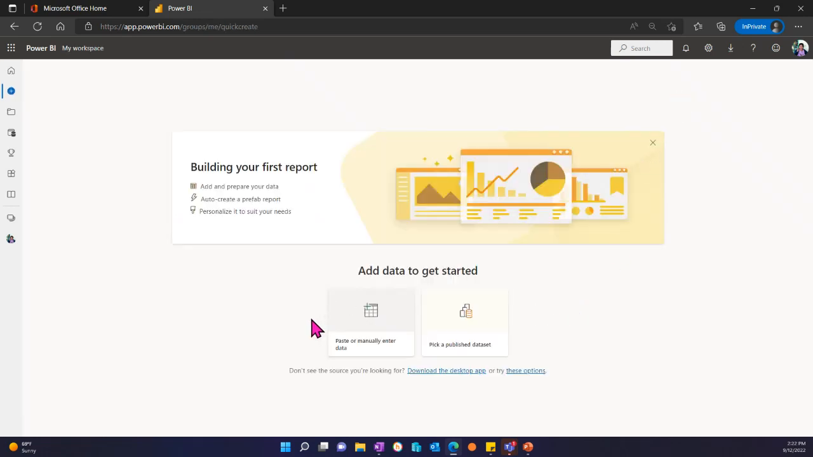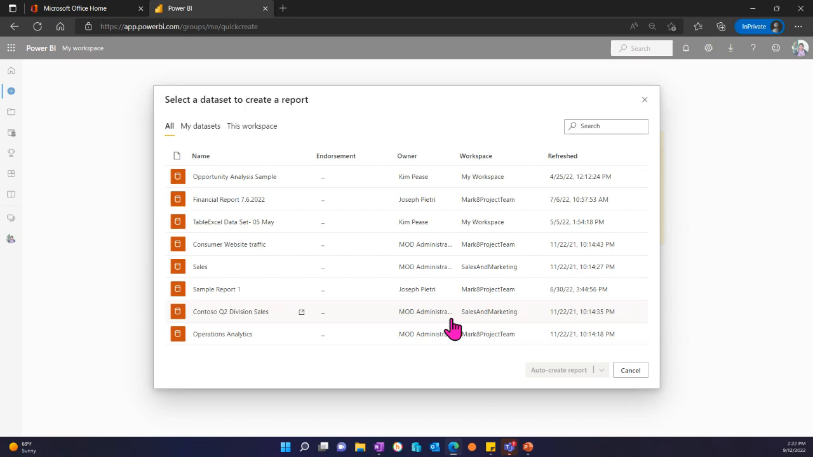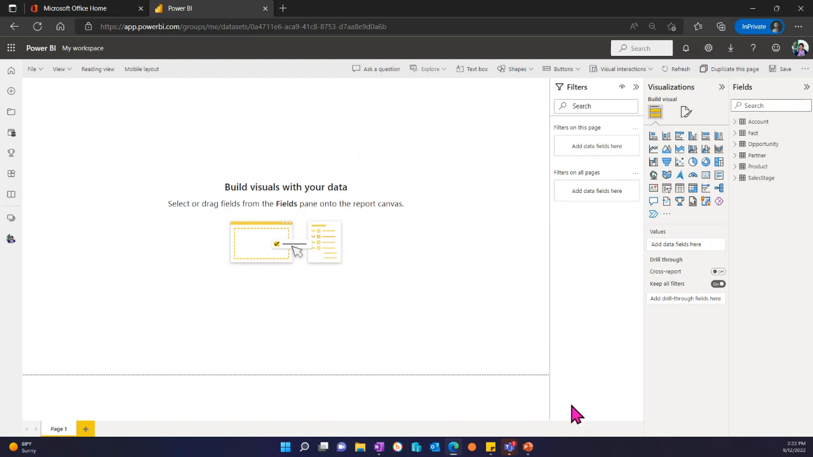Now we have some options. We can paste or manually enter in data or pick a published data set. For the ease of myself, I'm going to pick a published data set. This one. And you'll see you might get this option every once in a while to have it auto create a report for you or create a blank report. We're going to start off with blank. So this is what a blank report looks like right now. We haven't added on any visualizations or charts.